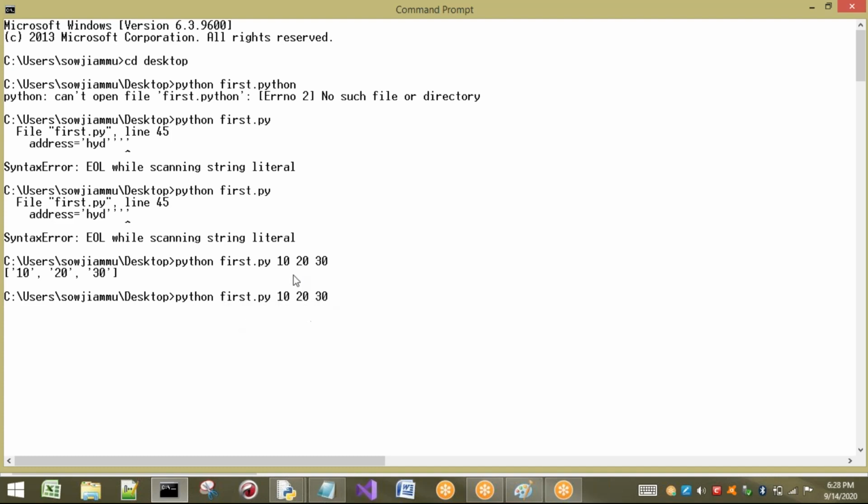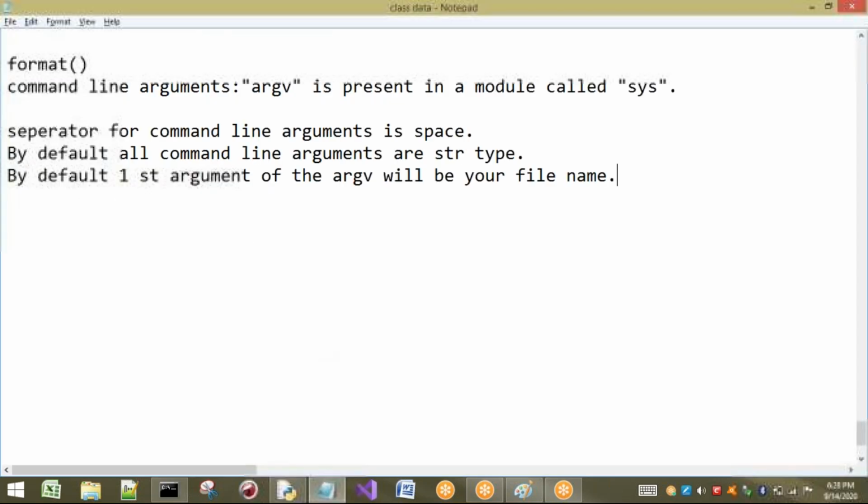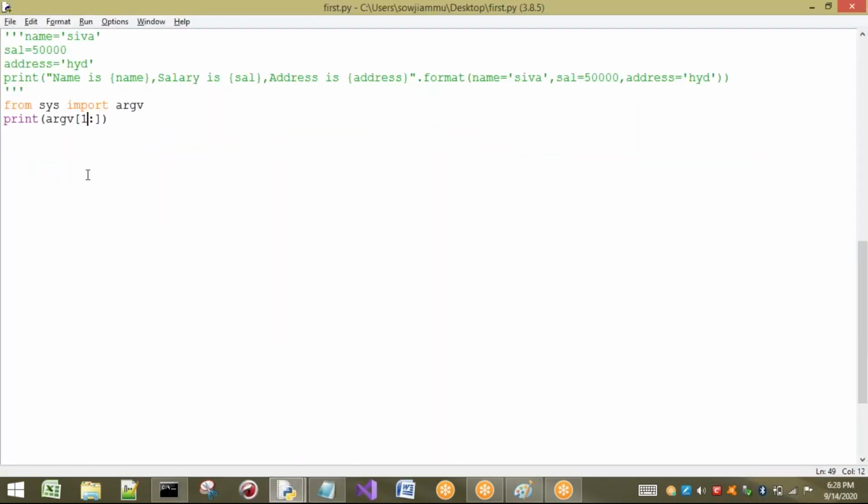The same thing we can observe in C language also. In Java, it is considered from here, but in C language, it considers the file name also. In the same way in Python, the file name acts as the first parameter, then the second, third and fourth parameters. But the indexes are 0th index, first index, second index, and third index. Now I want to print from the 0th location, so you can observe the file name also.